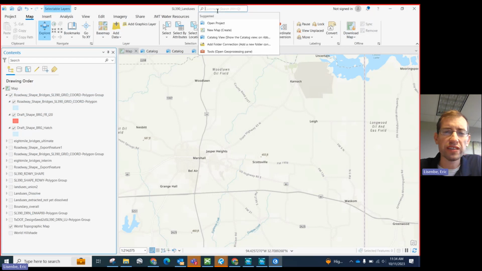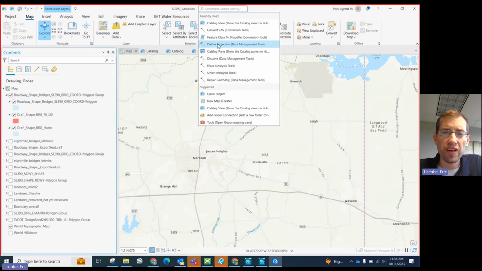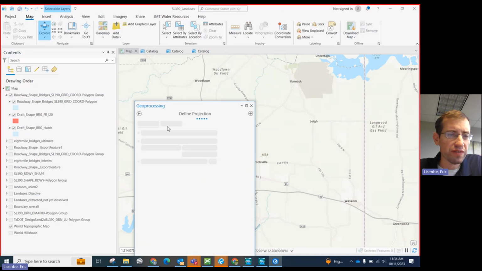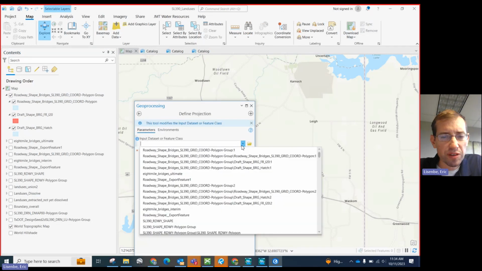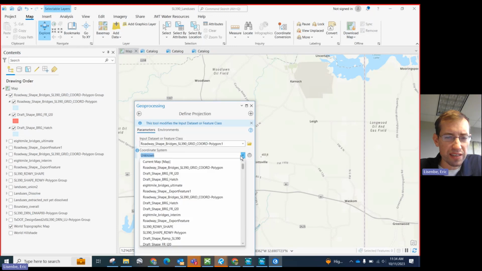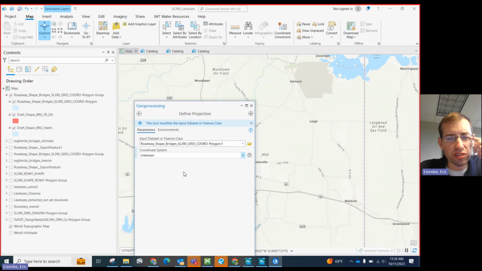So I need to project it. And to do that, I'm going to go to Define Projection. You may have to enter that in. I've used it recently, so it is up here. So I'm going to define projection. I'm going to put in the polygon here. Usually not the group, but the polygon itself, I think, is what I need to do. And I'm going to assign it the same thing as this 8 Mile Bridges Ultimate, which should have the NAD83 State Plane that I want.